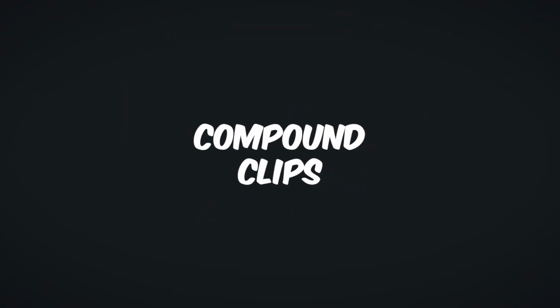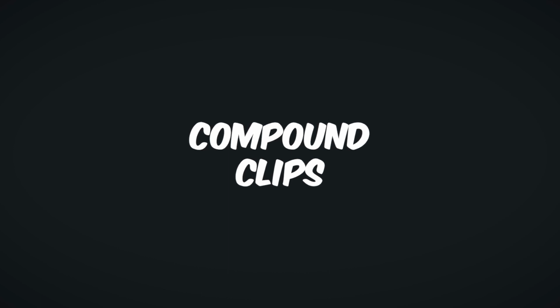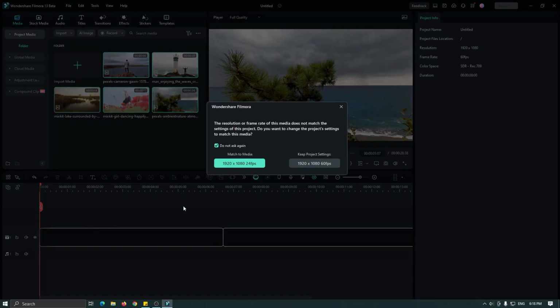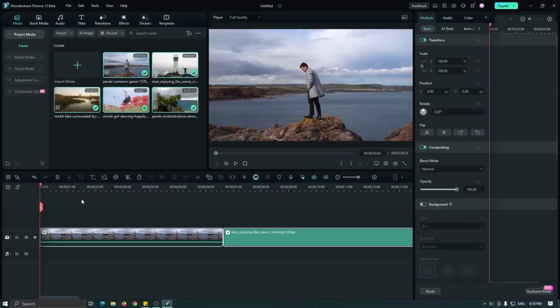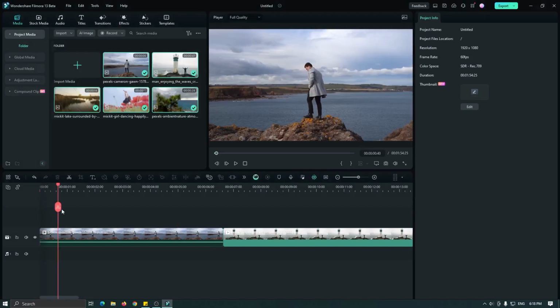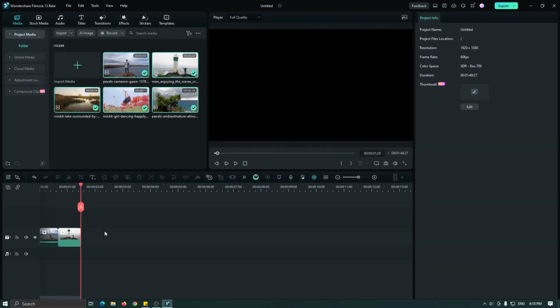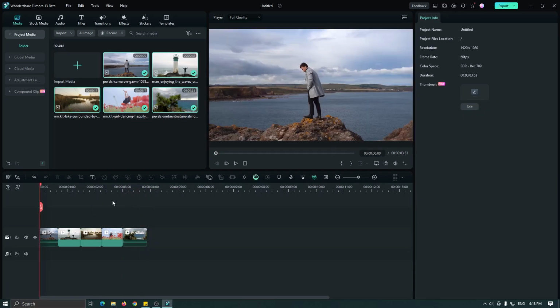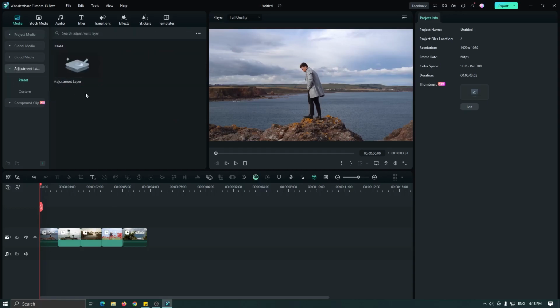The second big update is the compound clip. It's also called nesting in Premiere Pro. So now let's check this. You can see I added 5 videos into the timeline. And first, edit your text. After editing, now I want to add the same effect to this video. For this, you can use an adjustment layer.